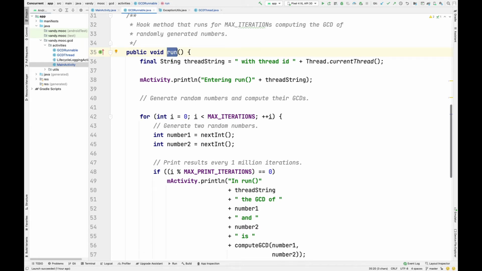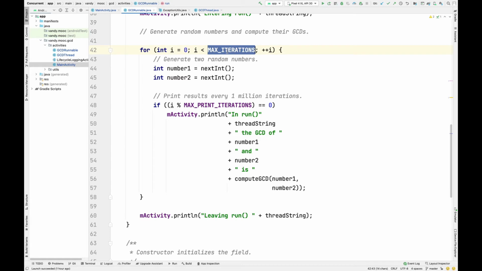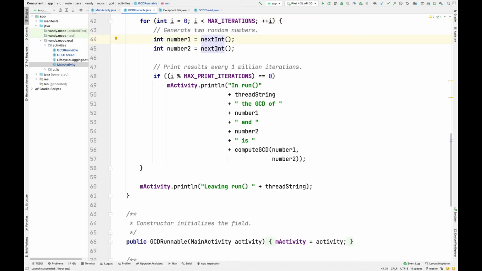So what run does here is print out some diagnostics, and then it goes into an iteration for this 10 million times, generating random integers using the random number generator that we inherited. And then down here, every 1 million iterations, so basically 10 times, it's going to print out the results of calling the compute GCD.